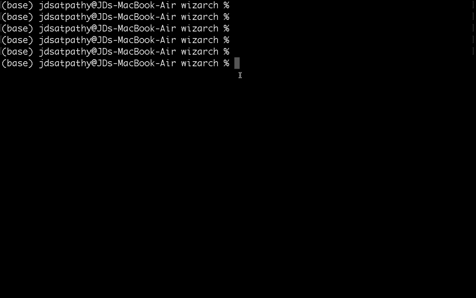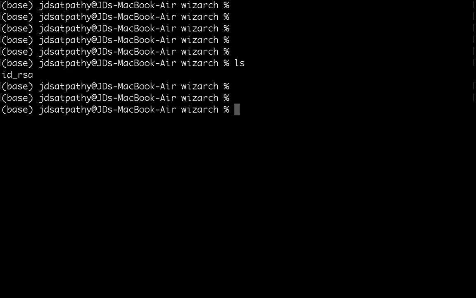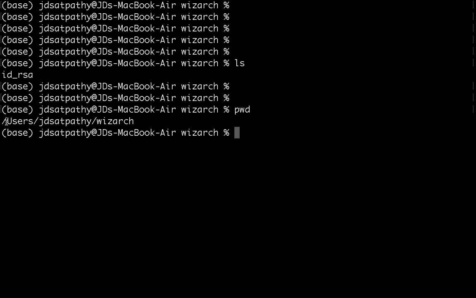For example, like how you will list a file in a current directory, so the command is ls. This is the command where you will see. So here you see id_rsa is a file over here in this directory. So currently we are in which directory? If you see pwd is present working directory, you will see in which directory we are now.